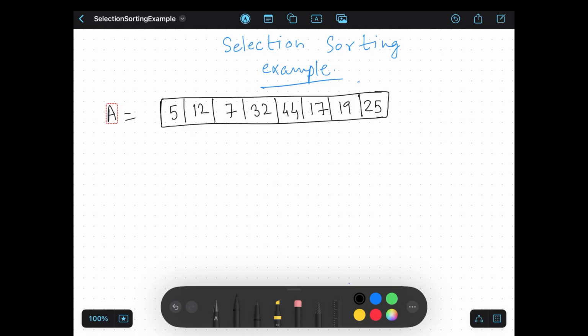Hey everyone, welcome back to the second session on selection sorting. And in this session, we are going to look at a selection sorting example.